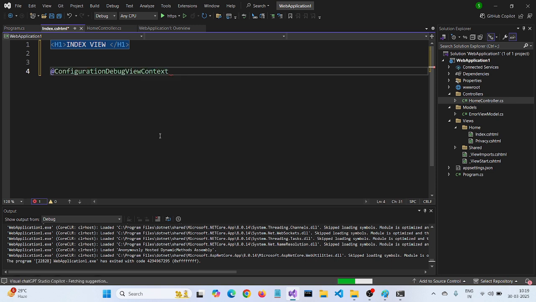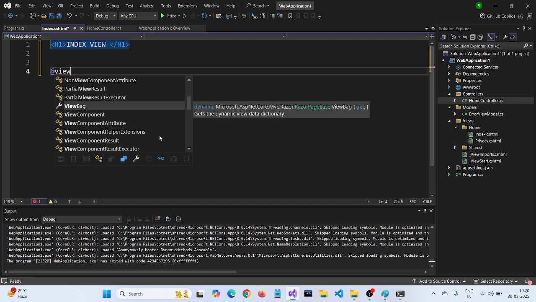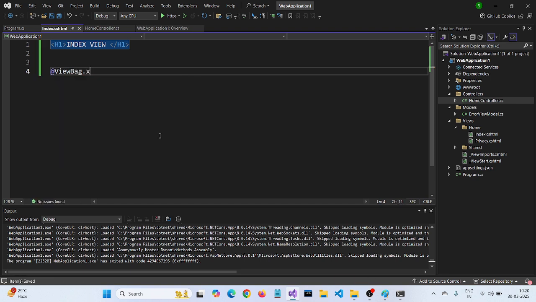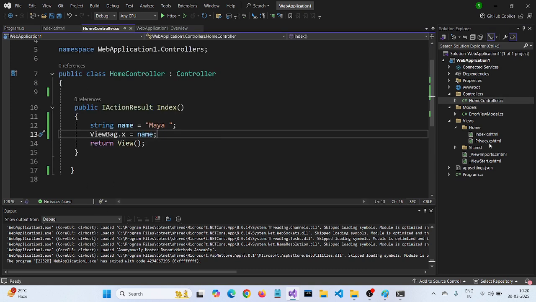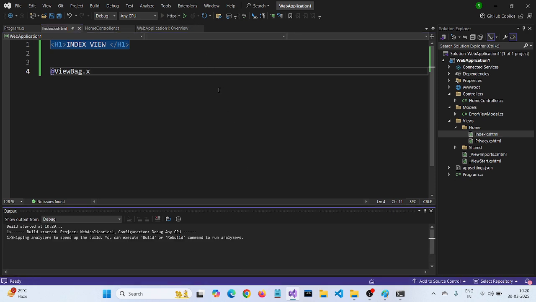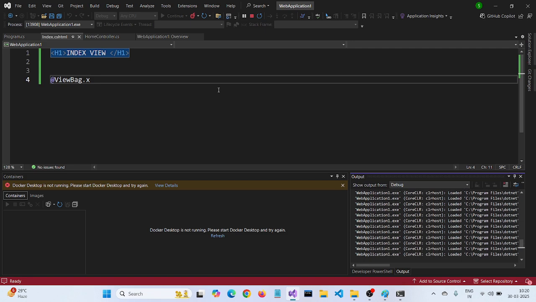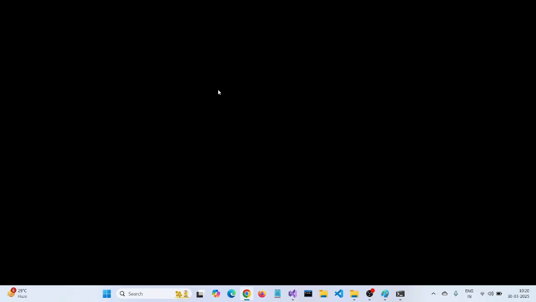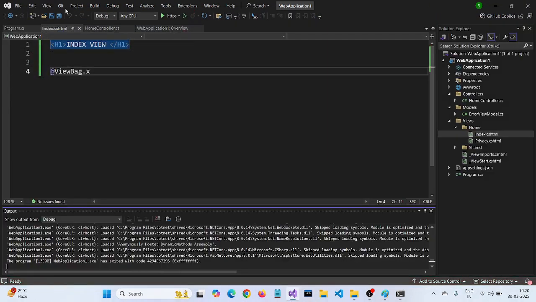Now we'll try ViewBag here: ViewBag.x. This is our controller, x is this, and this is our index. What are we trying to do? You can see Maya is coming. This is known as the Razor syntax, and the extension is index.cshtml.